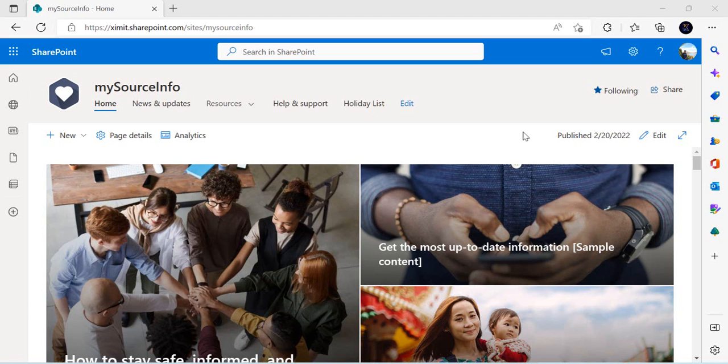In today's video, we are going to learn how we can have our company's intranet site, which is built on SharePoint, to be available within MS Teams using Viva Connections.